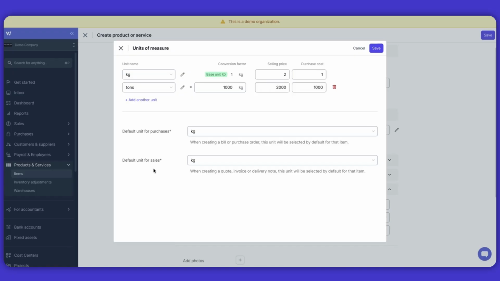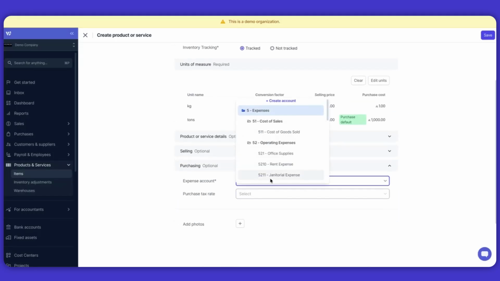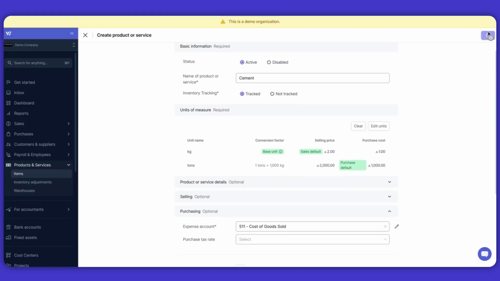Now, there's also additional defaults that you can set here. So typically a business will buy in bulk and they will sell in retail. So you will buy typically, for example, in tons, and you will sell in kilograms. So when you set these defaults, whenever you're creating an invoice for that item, the cement item, the default unit of measure that we will set for you will be kilograms. And whenever you're creating a bill, the default we will set is going to be tons. Okay, so now let's click save, and now I think we're good to go. We just need to choose the cost of goods account, and we're going to save.